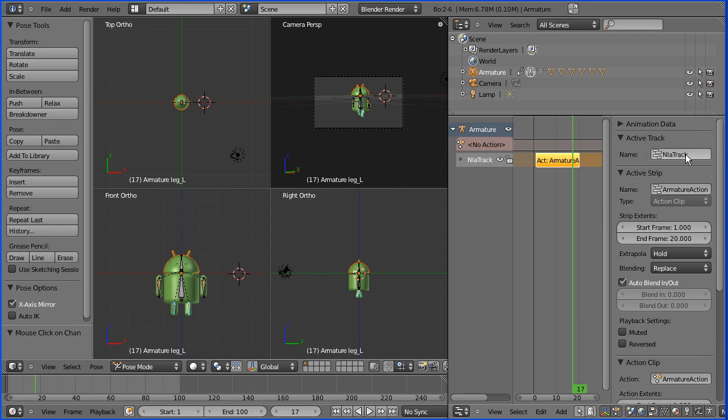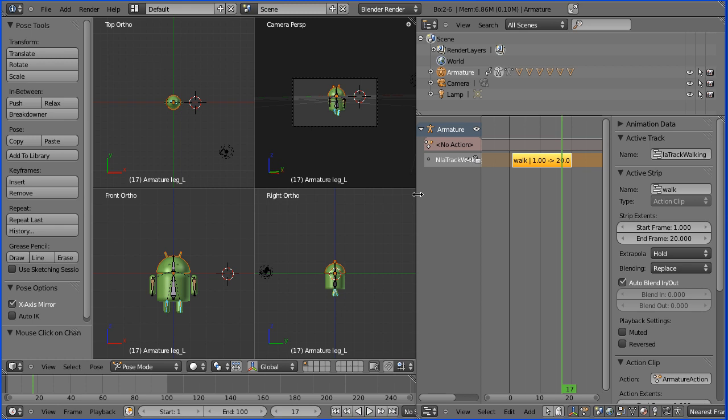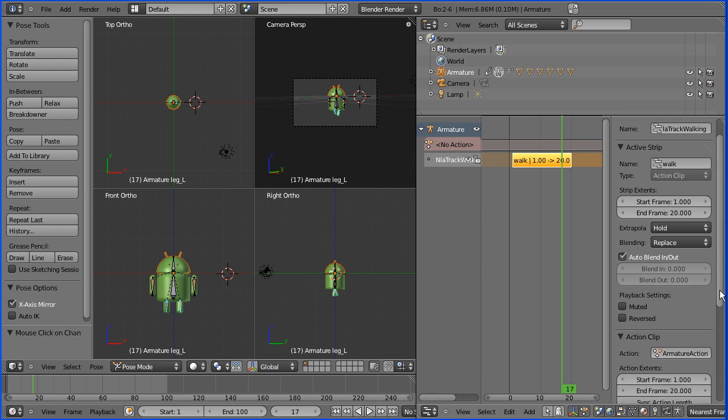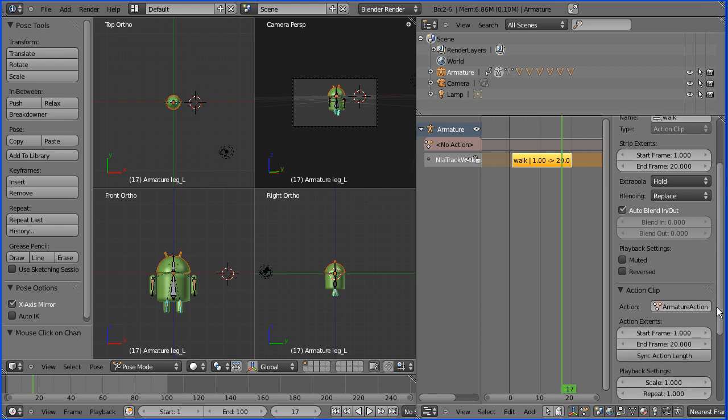The track that it's in at the moment is called NLA track. I can change that name to NLA track walking. And the strip, the active strip, I can change its name to walk. And if I click on here, the names are displayed. At the moment our walk goes from frame 1 to frame 20. How do we get it to run over the 100 frames?